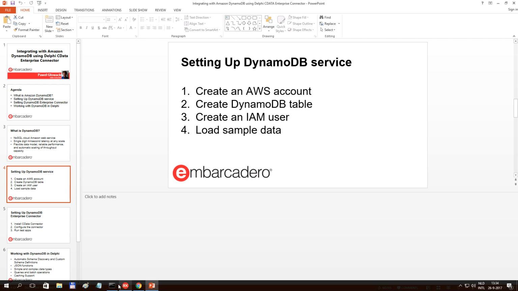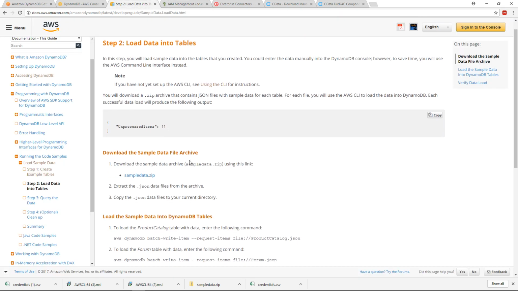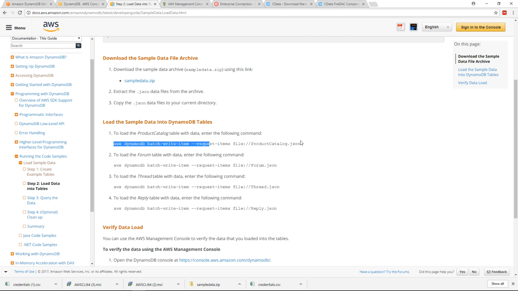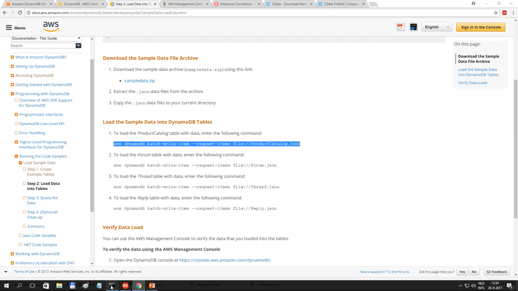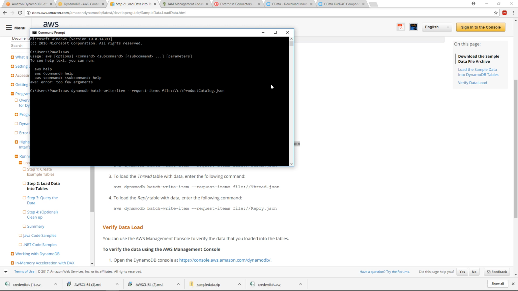Here we have a topic, also here load data, and we can use the AWS command line to request items. After I have extracted the sample data, there is a product catalog JSON file as part of it, and now I need to execute this statement from the command line. My command line is already running, and you can see this is the operation that I need to execute to load data. In fact, I have already added this data to these tables. I'm not going to run it.